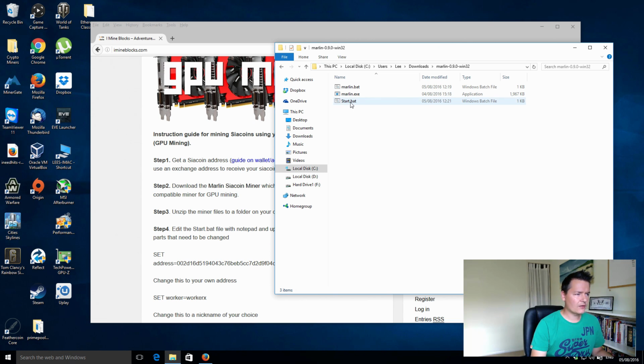Inside there are three files. One is the Marlin miner, the actual executable, the program itself. There's a default bat file that was provided with the miner, and then you've got a start.bat, which is a batch file that I created for the purposes of this video.